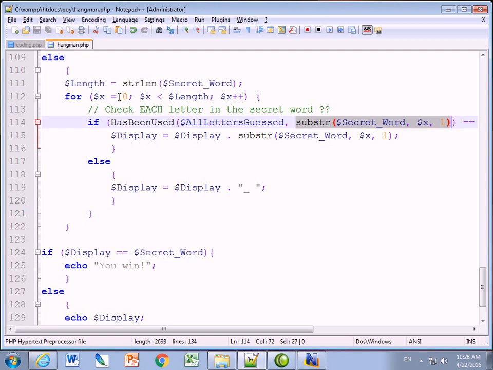So the current letter when I'm in position 0 is going to be the letter V. So if all letters guessed is the letter V, the display is going to equal the letter V plus whatever was in the display. But if V is not guessed, the display is going to be a blank. It's going to loop to position 2 of the secret word, and I'm going to see if HasBeenUsed at position 2 of the secret word, and position 2 of velocity would be E.